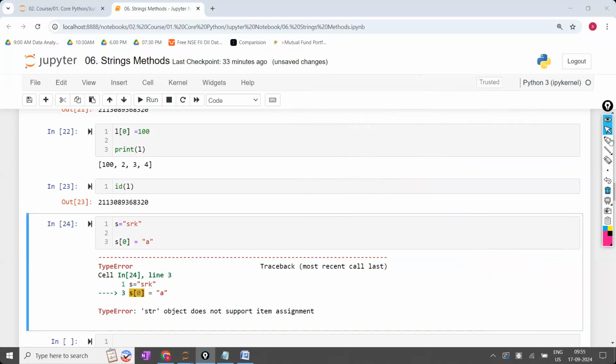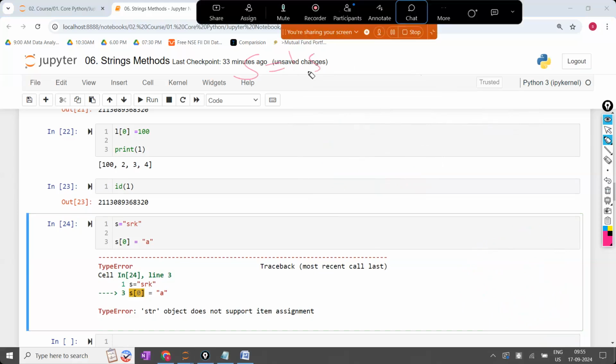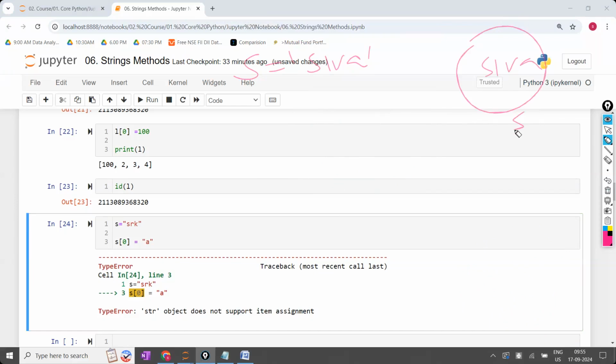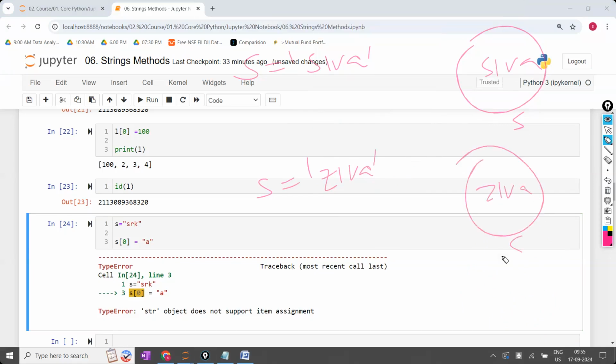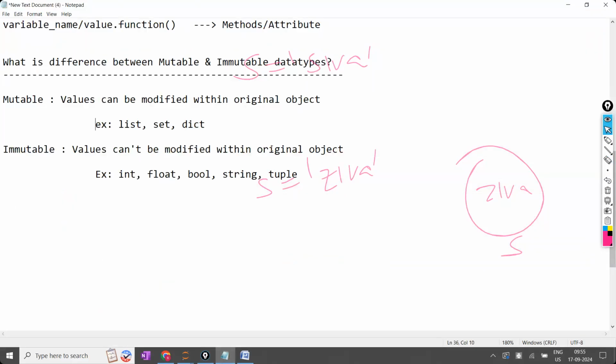Now the question is, sir, S is equal to Siva. Okay, object Siva. Yes. Now I'm going to write S is equal to Ziva, and it is going to create Ziva with S. Now print S. Print S means Ziva. Sir, you told that S is not replaced, but now I am replacing S with Z. What I told you clearly is that you can't replace within the original object. By creating a new object, you can do whatever you want. No restriction.